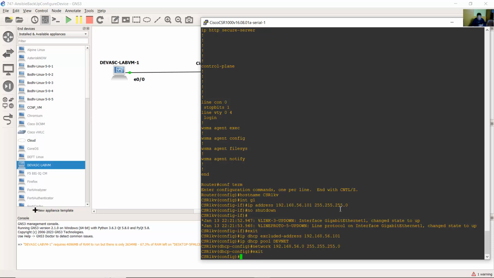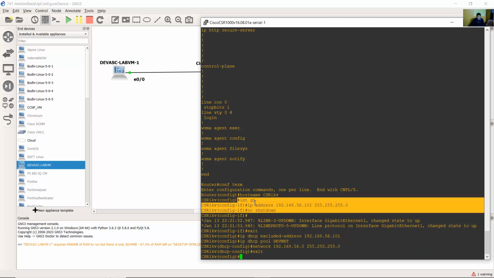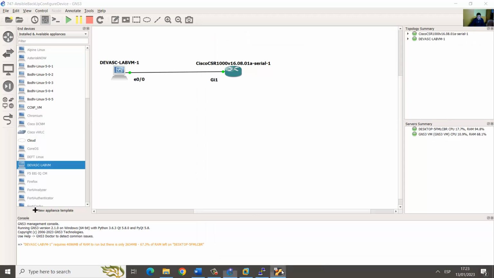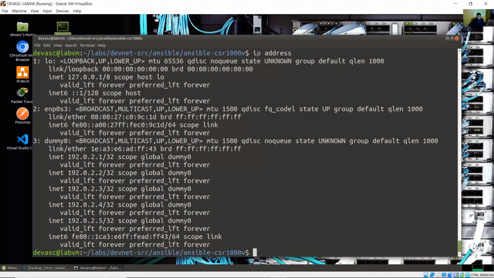Exit. And this is the configuration of the host name, the configuration of the IP address on the interface, and the DHCP server. Go to the virtual machine and repeat this command for the IP address.